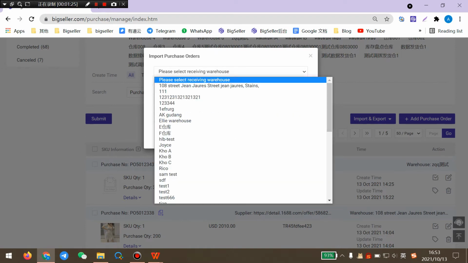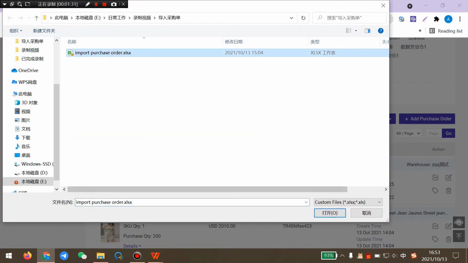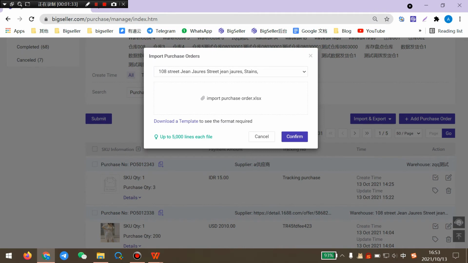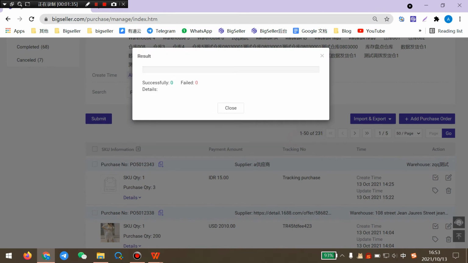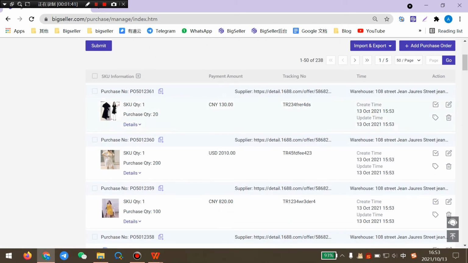Here you can select a receiving warehouse. Then upload this file to BigSeller. Click Confirm. Upload successfully. Here you can check these purchase orders.